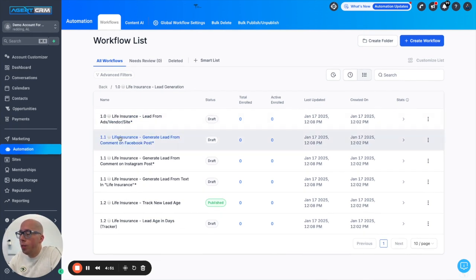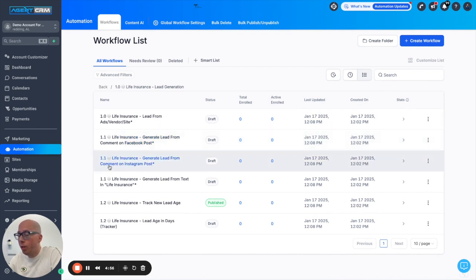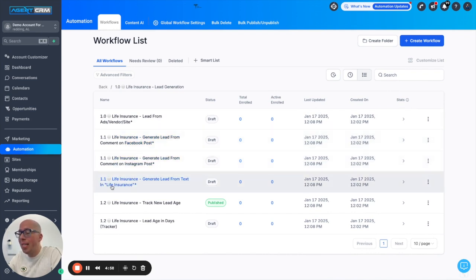Inside of the branding bundles, we can also generate leads from comments on your Facebook post or your Instagram post. And we have a text in. So people text in the word life insurance or just the word life.